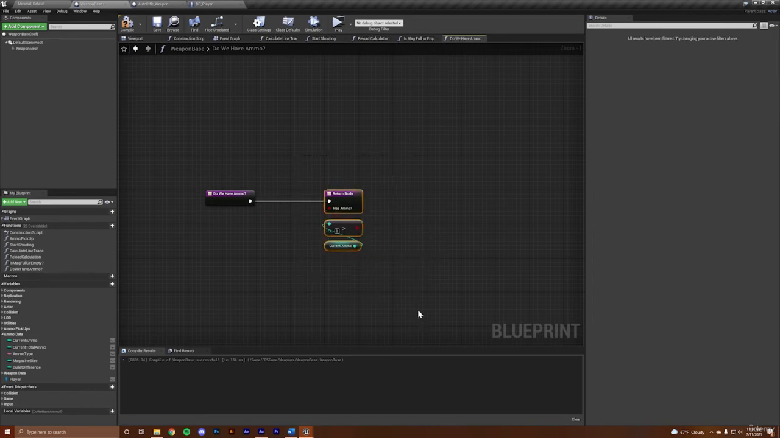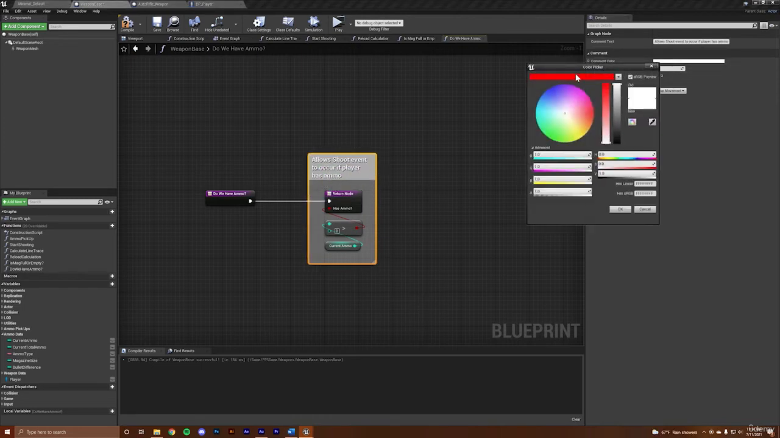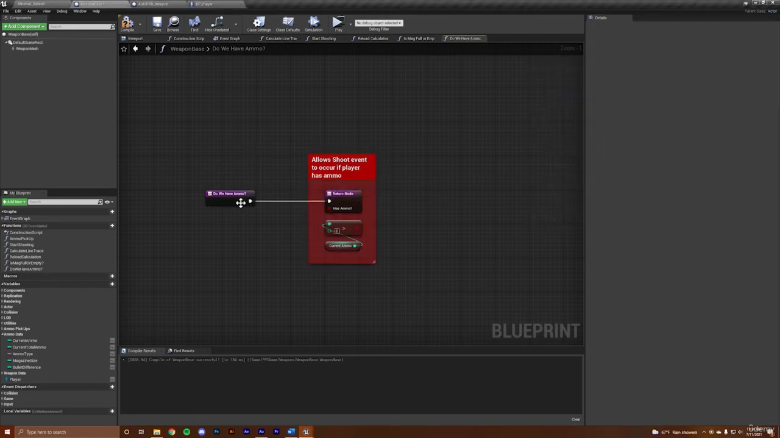So all this one is doing is it allows the shoot event to occur if the player has ammo. So if our current ammo equals 0, we don't want to be able to shoot. That should be pretty straightforward, that one.